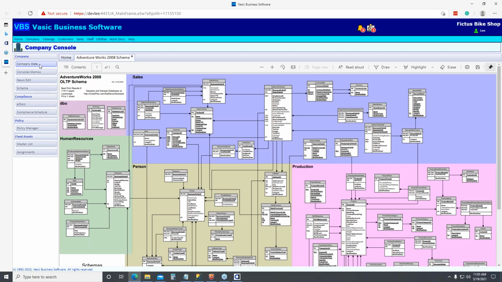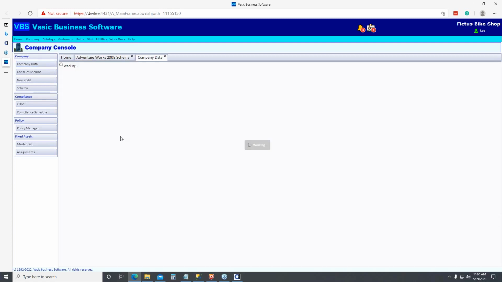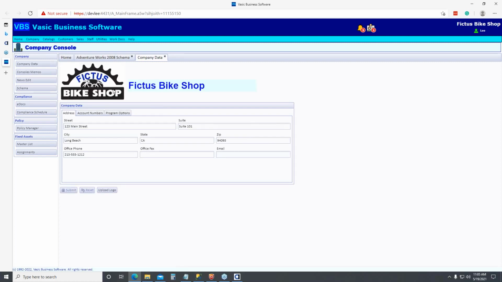So the way that this is laid out is we have this up here. So now it stays and it starts to look like a client server application. And if I click on the company data here on the left, what it's going to show is the file. So here's the file here, the company file for Fictus. And so I loaded the logo into a blob file into the database.